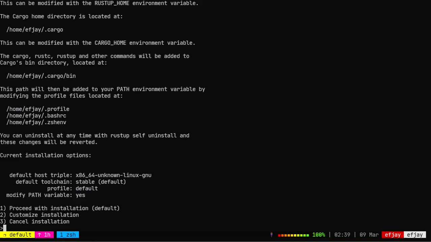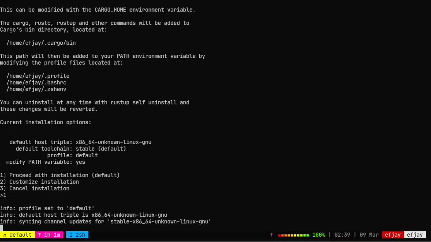So a screen is going to be displayed. We are going to click 1 to proceed with installation with default settings, 2 in case you intend to change the settings of the installation, and 3 if you want to cancel the installation. So for now, we'll be clicking 1.